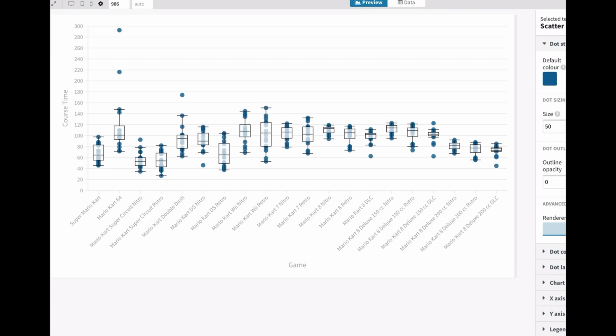Also this white box here is basically just showing the main range where about 75% of the courses would end up in, with the middle line in that box being the median, which is basically the middle point. And with that out of the way, let's get into it and start viewing the data.